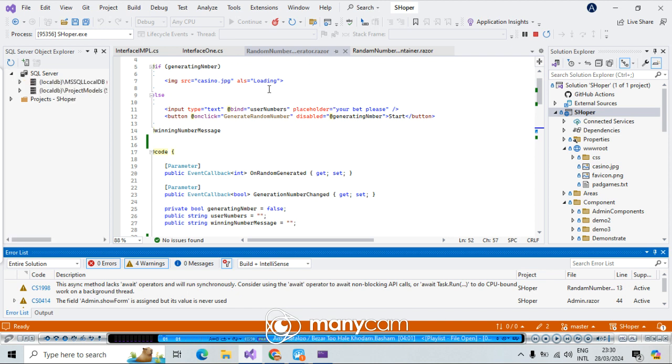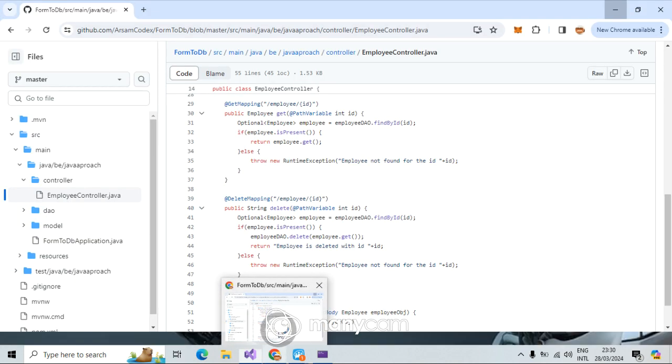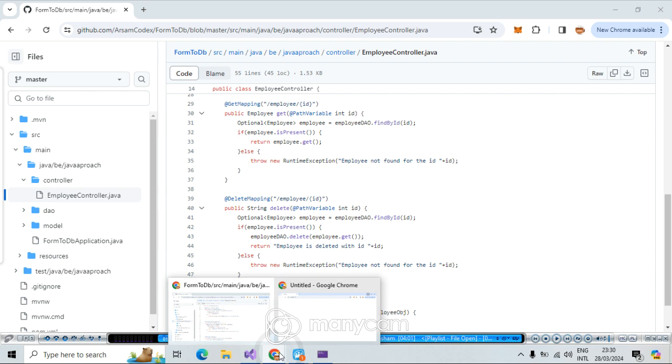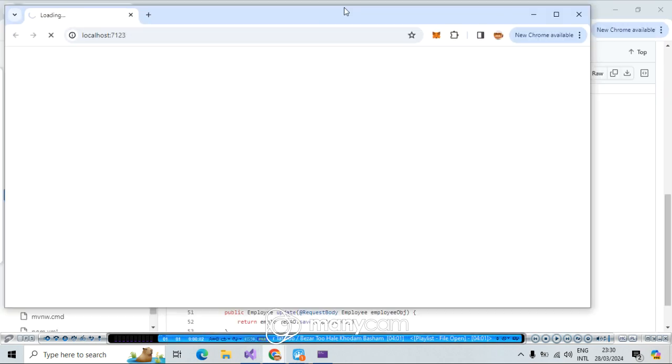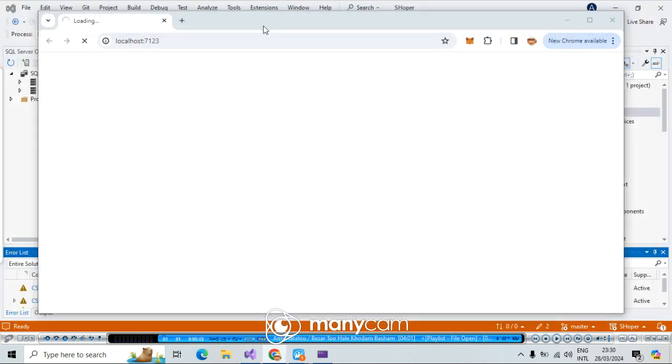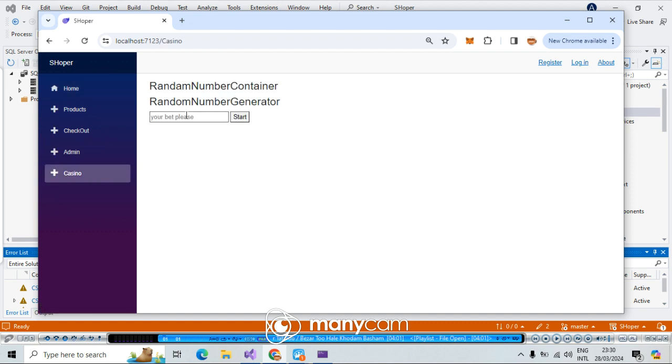I also need to implement a bet, to give users the opportunity to set a bet amount there, and I'm just waiting now for this application to run. Okay, now let's go to the casino page. This is how it looks at the current time.